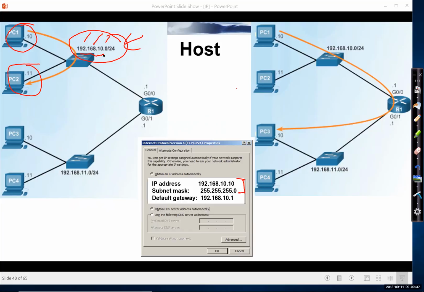For anything else, like if I'm sending a packet to the 192.168.11 network, in this case, PC3 at 192.168.11.0, PC1 knows, oh, that device is not in the 192.168.10.0 network. It's in the 192.168.11.0 network. Actually, it doesn't know exactly what network it's in. It just knows it's not in my network. We'll talk about that more later. But in that case, it knows, hey, I have to send that packet to a default gateway.